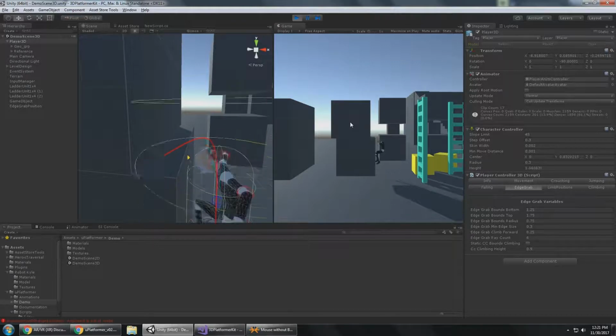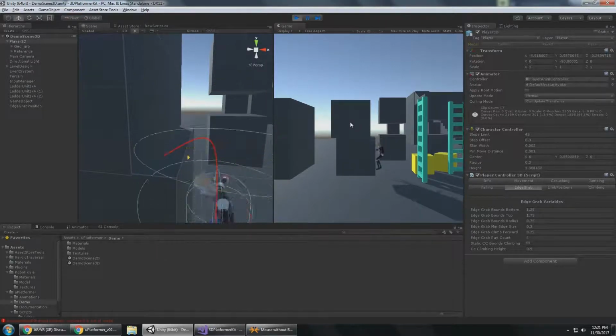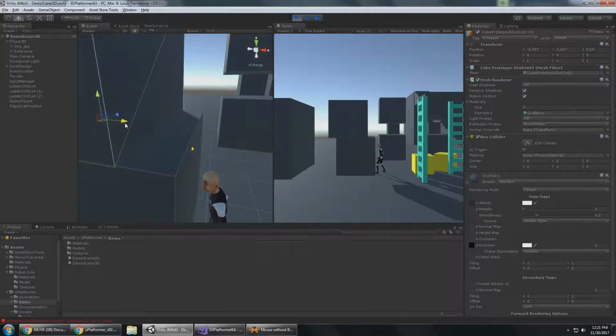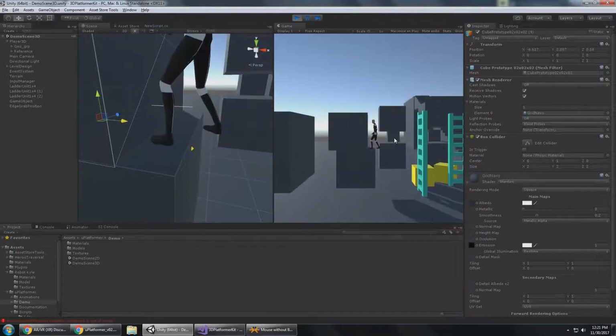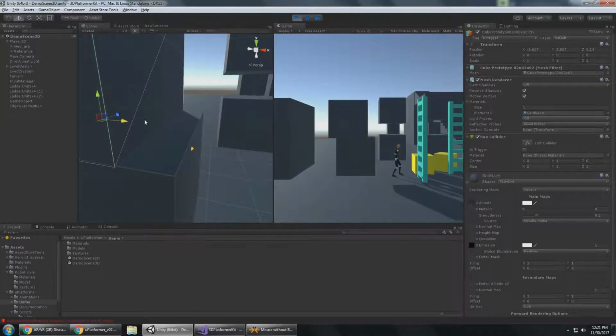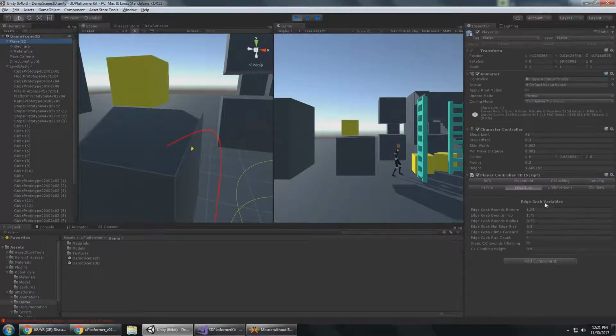Now, see, 0.03 is not going to let him climb up that. We'll need to move this away a little bit more. And now it lets him climb up. So that's what the variable for edge grab minimum edge size is.